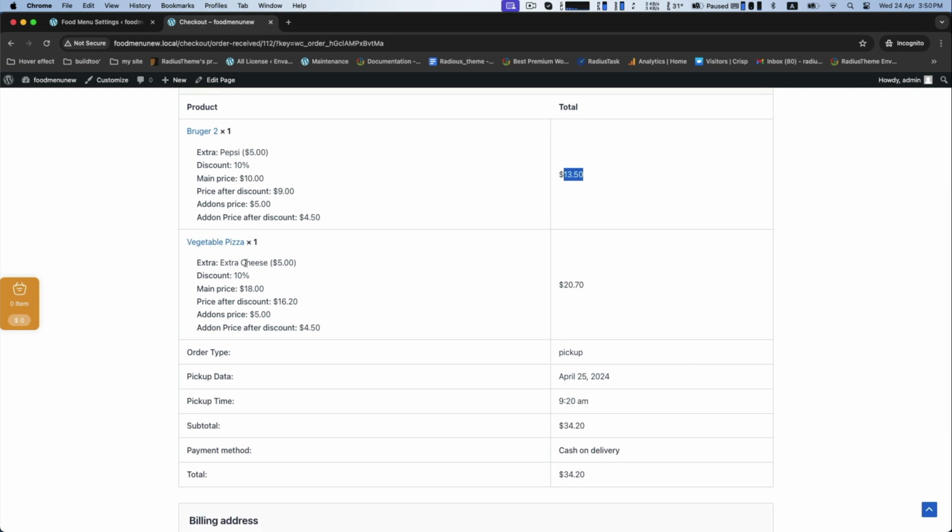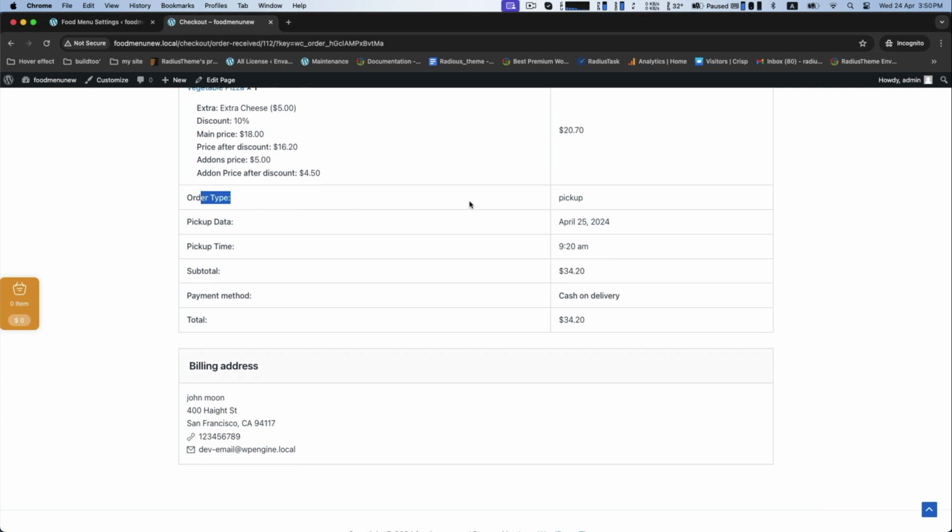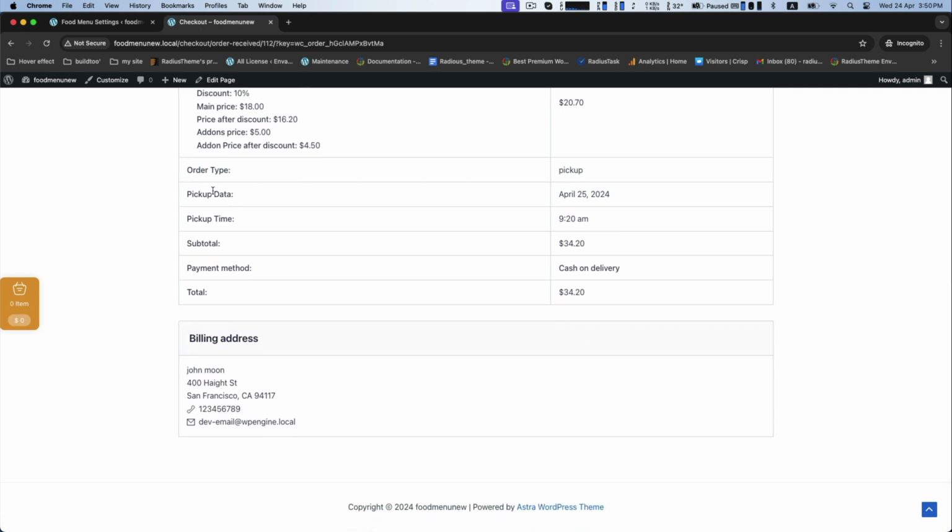The same details are there with your next food item. Then the order type, which is the pickup option, and then the pickup date and time. This is your subtotal, payment method, and lastly, the total bill.